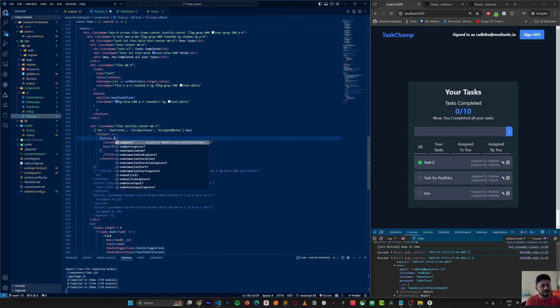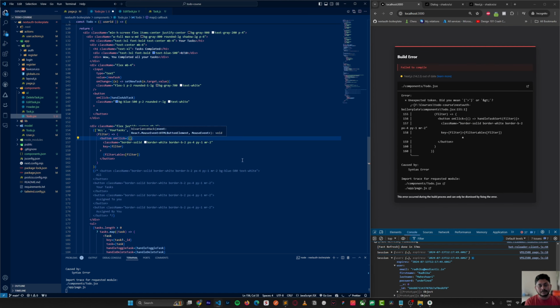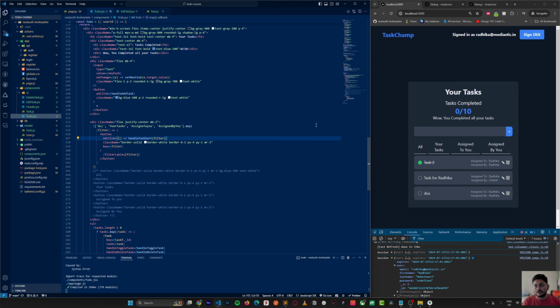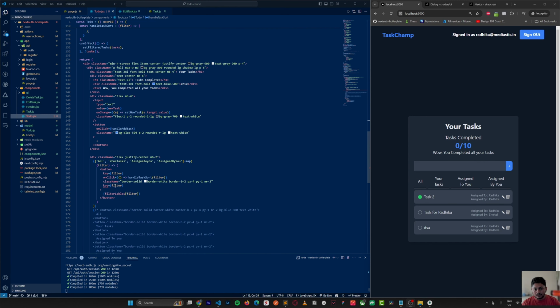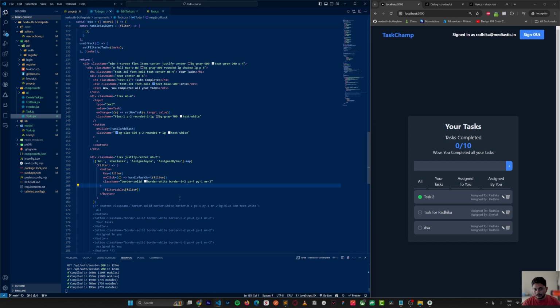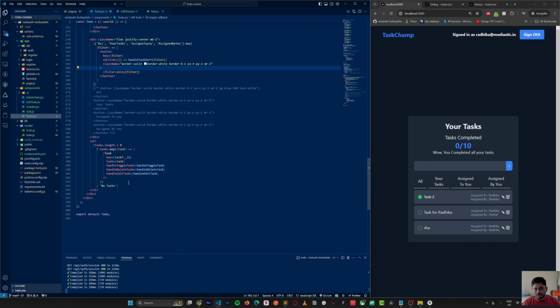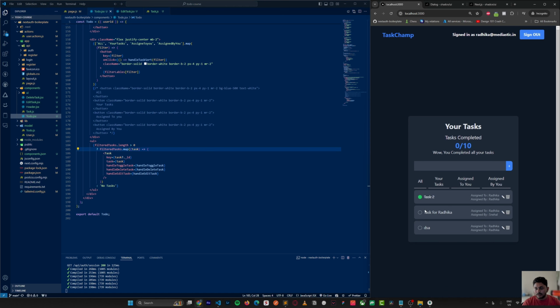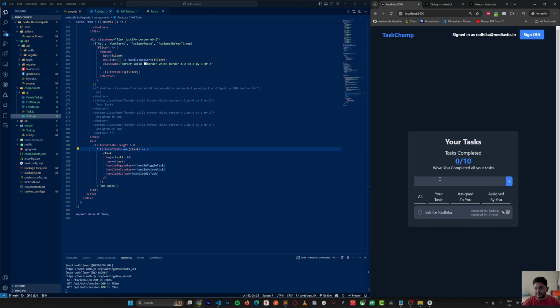So let's say on click, then here we'll say handle task sort and filter. Okay, so the next thing we need to do is remove this. We need to map the tasks based on the filtered ones. So let's remove this and say filtered task. Okay, and do the same way here. So let's reload and see if it is working or not.